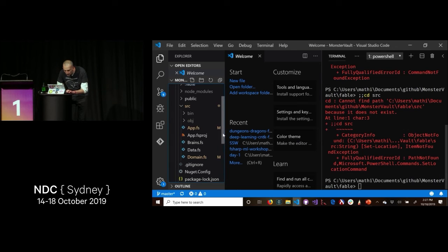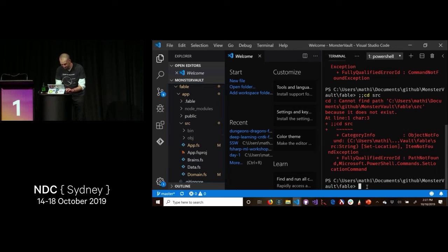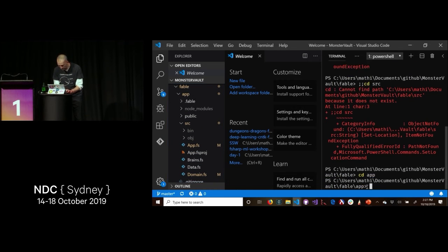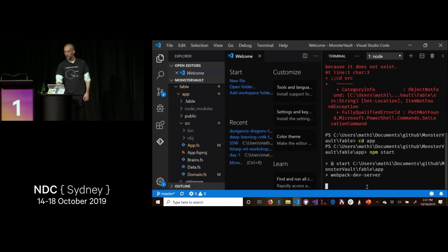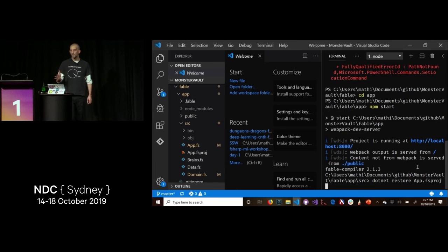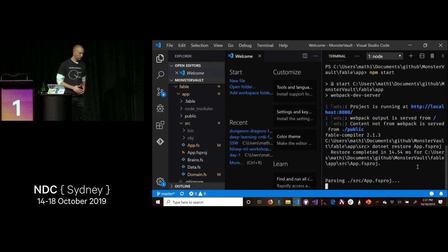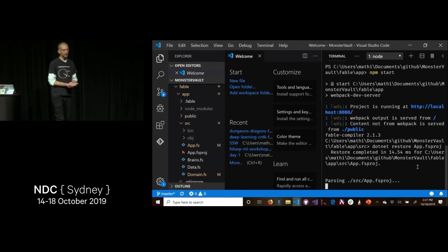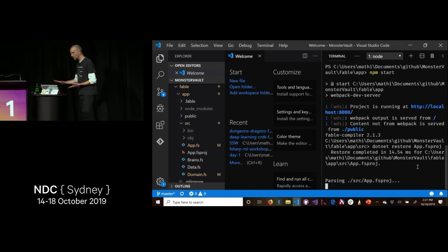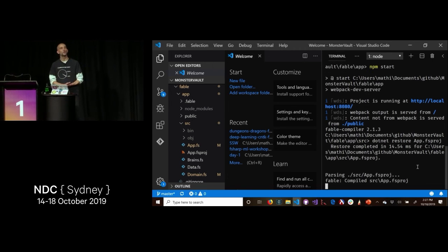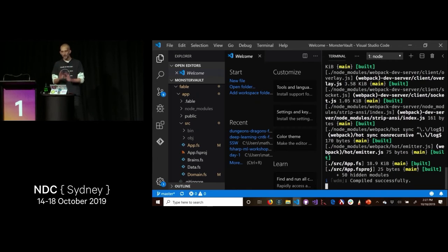Bear with me. Yes, this was cd app. And I'm going to do npm start. And what's going to happen here, you're going to see a couple of things happening on the right. What's happening on the right is now my F-sharp code, which is just F-sharp code, is taken by Fable. Fable is compiling into JavaScript. It's going to produce something which is entirely JavaScript. So now it's compiled and it's ready to go. And I have a local application which is running in JavaScript.